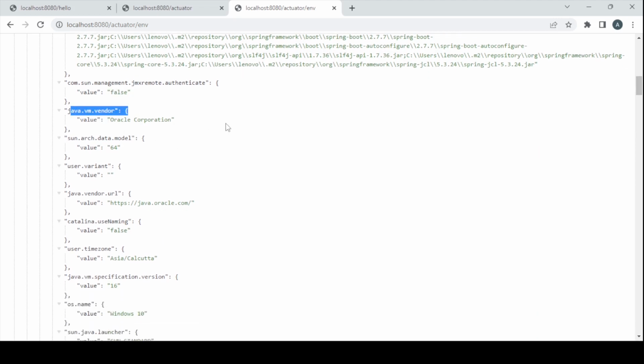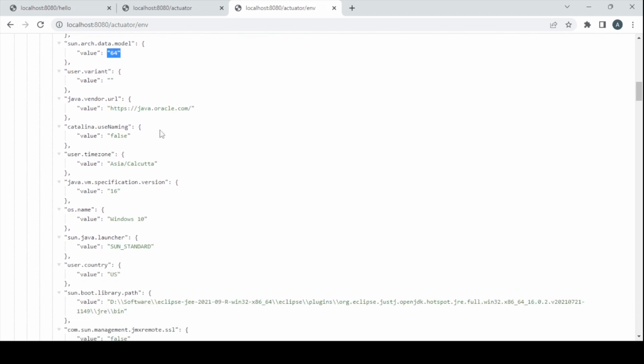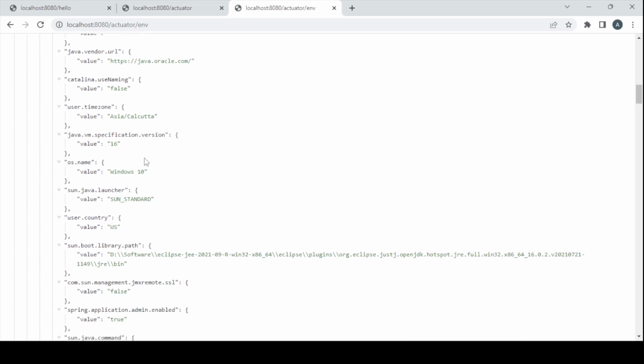What is the vendor of the Java Virtual Machine? What Java version are we using? Oracle Corporation. What is the model? 64. Means you can get all the details, like system properties details and all.